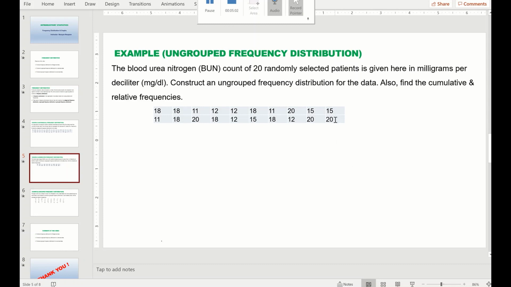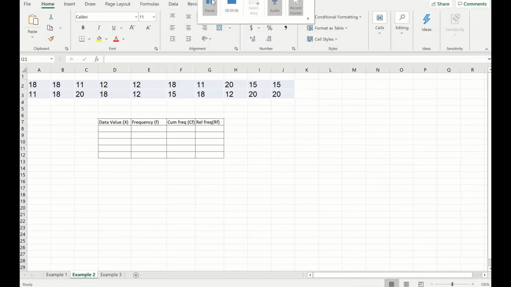Also find the cumulative and relative frequency after we construct that frequency table. So again, what I'm going to do is copy this data and move it to the Excel spreadsheet. Okay, here is my data.